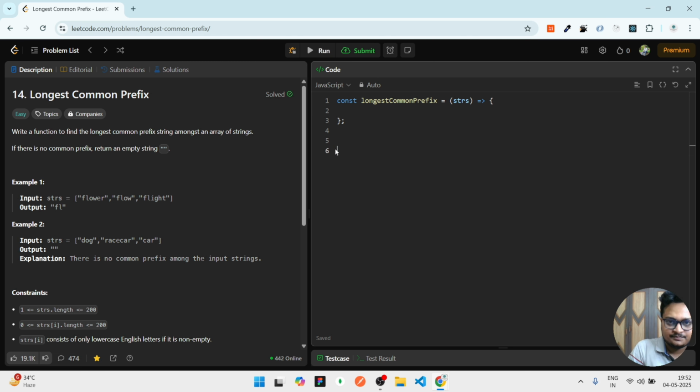So how will we approach this? Before that, let me show you something. Assume a list of strings is given to you, maybe ABID, ABCD, ABCDE. You have to find the common prefix. To do that, first of all, sort this.